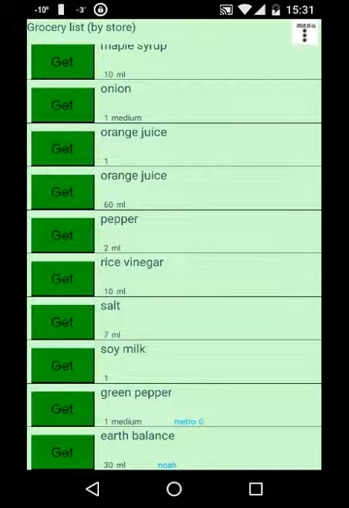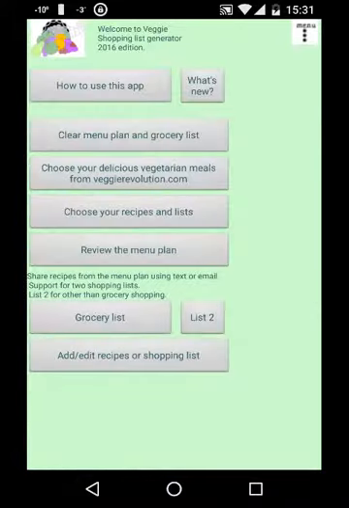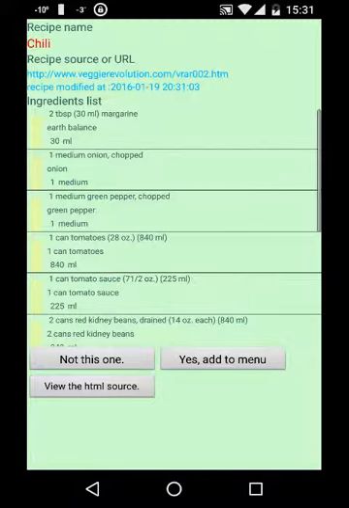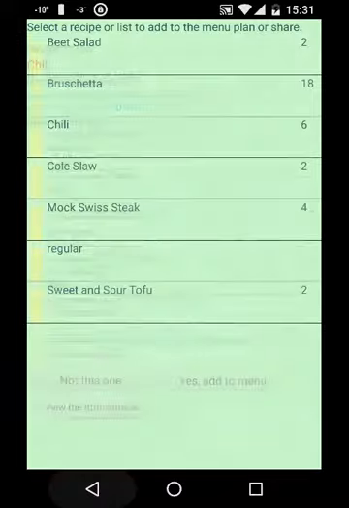Now, when I did this update, it also updated the recipe. So the chili recipe now, if I go and look at your own recipe, and I look at chili, where it had the margarine, the product is now Earth Balance.